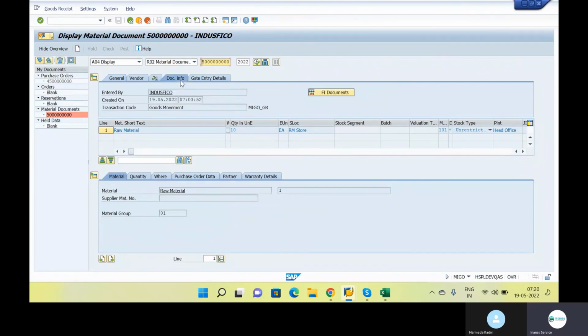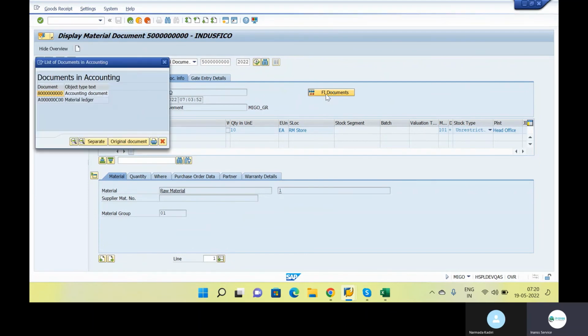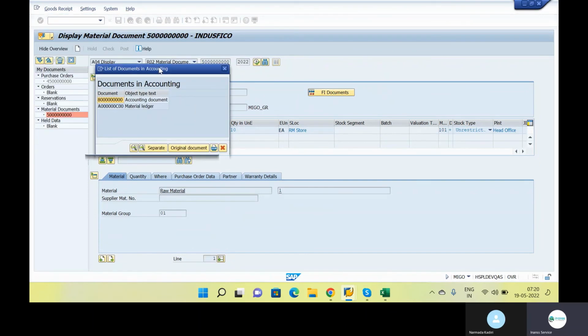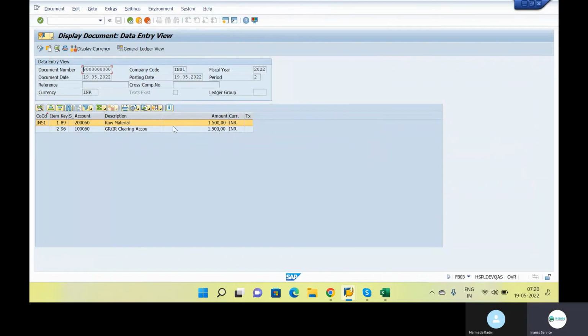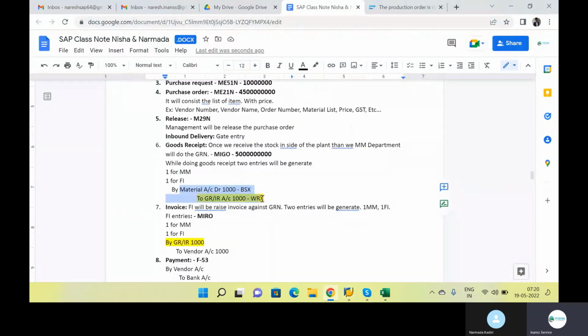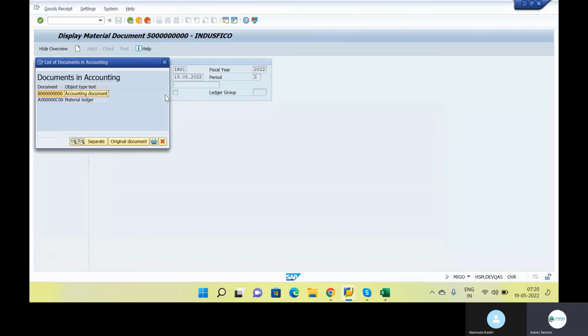Whatever we are seeing now, with the quantity and material, is the material management document. Now we go to document information and click on FI document, the finance document. Double click on the accounting document. As in our example, inventory, the raw material account, is debited and the GRIR clearing account is credited. So two documents are generated.